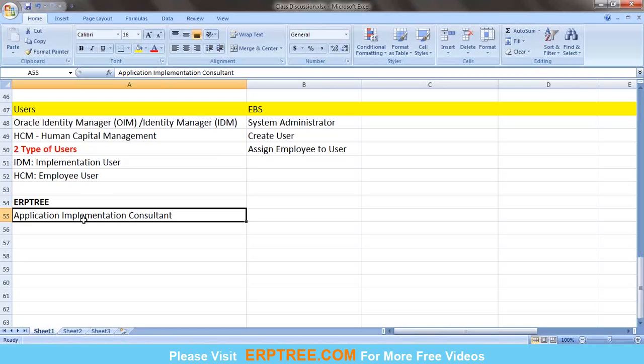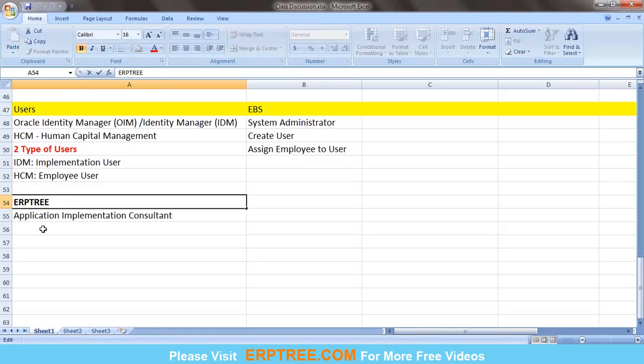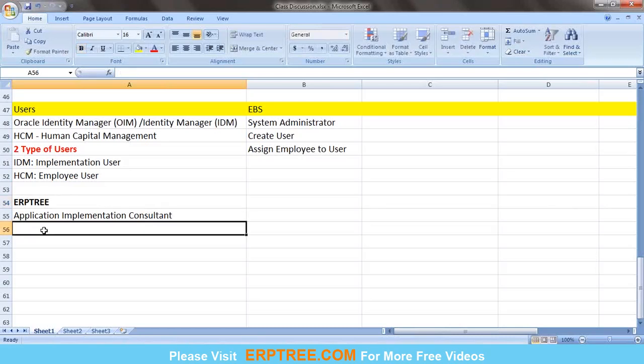If I want to create a new user from this user, when I log into the instance with this ERP tree, by using this role I can do all the system configuration. But from this user, the system won't give the option to create new users. If I want the privilege to create new users from this user, I have to assign one more role to this user called IT security manager.